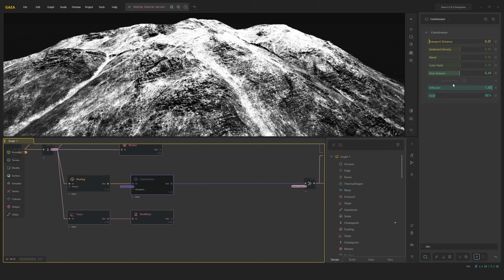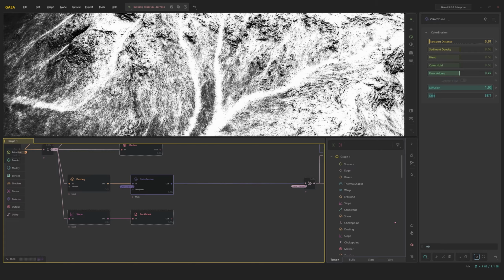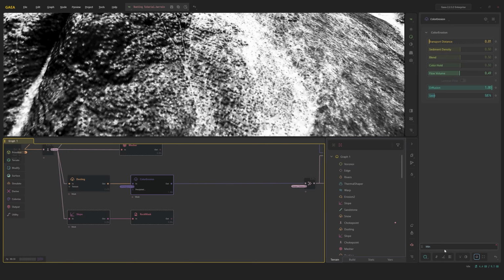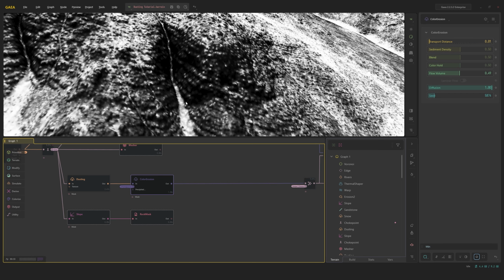So I'm going to use a color erosion here with a diffusion set to 1 and a transfer distance of 0.01. What this will do is slightly blur out the snow. You can see it right here. The diffusion kind of warps and blurs the actual snow mask, and this way it looks a bit more natural and soft. I also use a min blend mode. This will make sure that the cliffs or the really dark areas are maintained and you don't get the snow blurring over areas you don't want it.